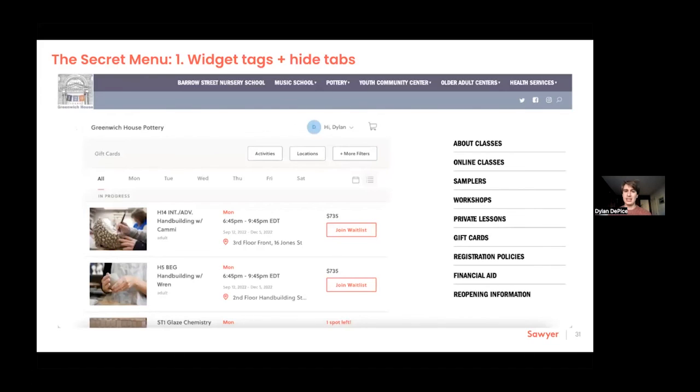Widget tags plus hidden tabs. As I mentioned before, many of you know, if you schedule something under camp/events, it shows under camp/events in your widget. You'll notice that this widget for Greenwich House Pottery doesn't have drop-ins, semesters, camp/events listed across the top of their widget. Those tabs are hidden. Instead, you can see this menu on the right, which is their website, directing people to different pages on their site that have pre-filtered widgets that bring customers to the specific widget that contains what they're looking for.